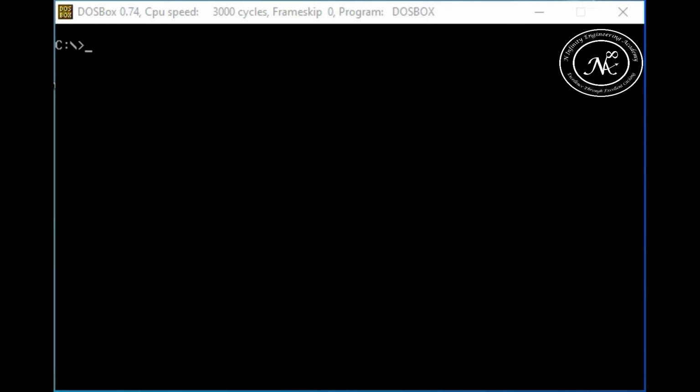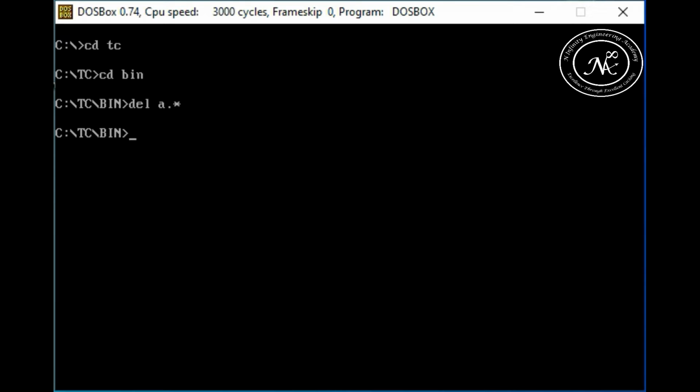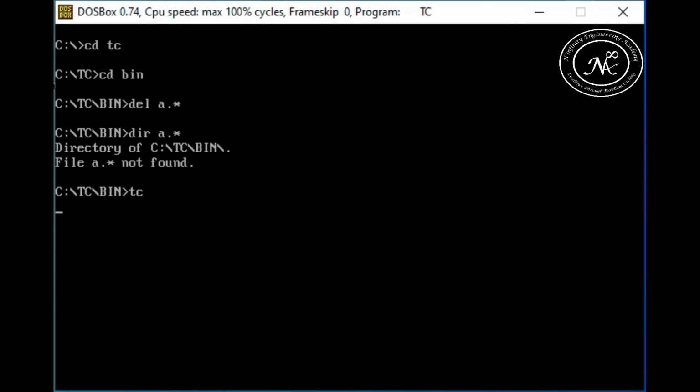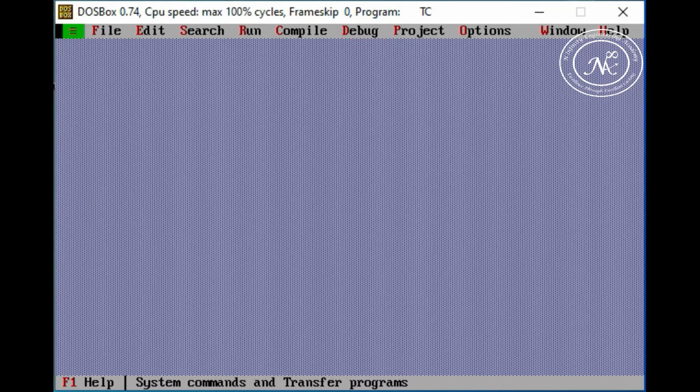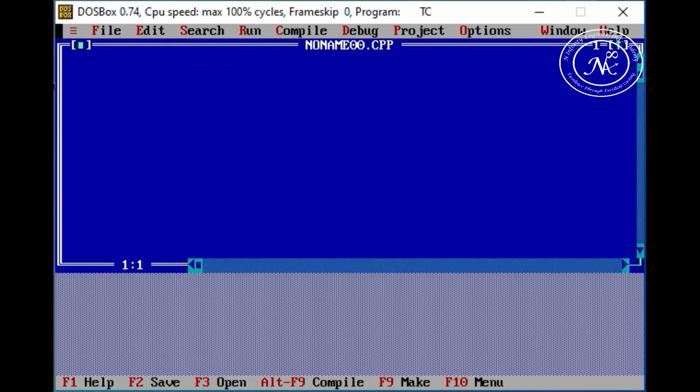So I'm right now on the C drive of my machine and I'm moving to the Turbo C directory, followed by the bin directory. I'll be deleting all the files with the name A, and if we observe the directory structure with respect to file name A, it shows that file not found. So let us move into the Turbo C IDE and let us open a new file.